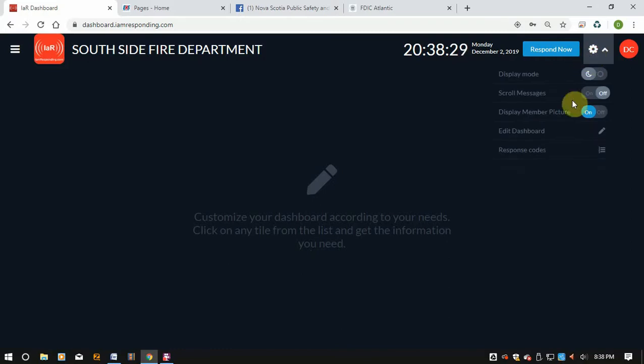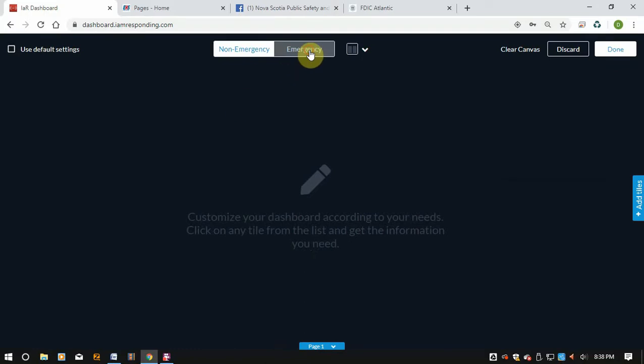All right, so let's start out and go Edit Dashboard. So you saw us before, we made an emergency screen and a non-emergency screen. This is the standard two-page IAR Responding dashboard, all right? But now you can add 4 more non-emergency pages to that. Just keep in mind, again, this is user configurable. It is not a department-wide standard. So if you edit yours to be a certain way, average Jake firefighter, his profile is not going to look like that. It's going to look the way he wants it to look.